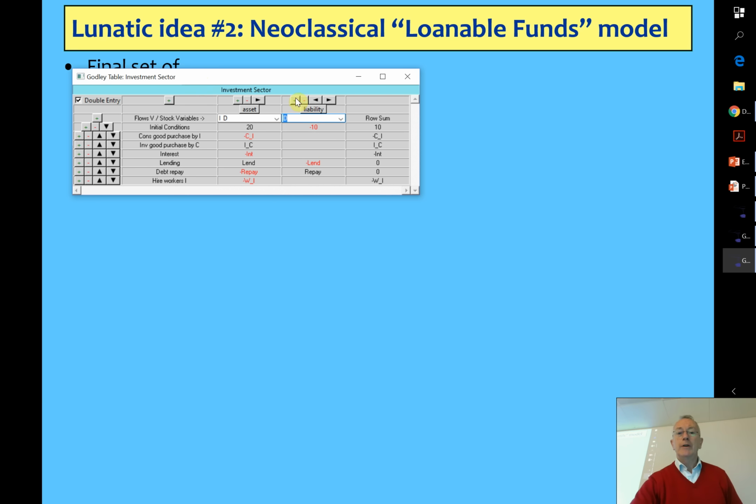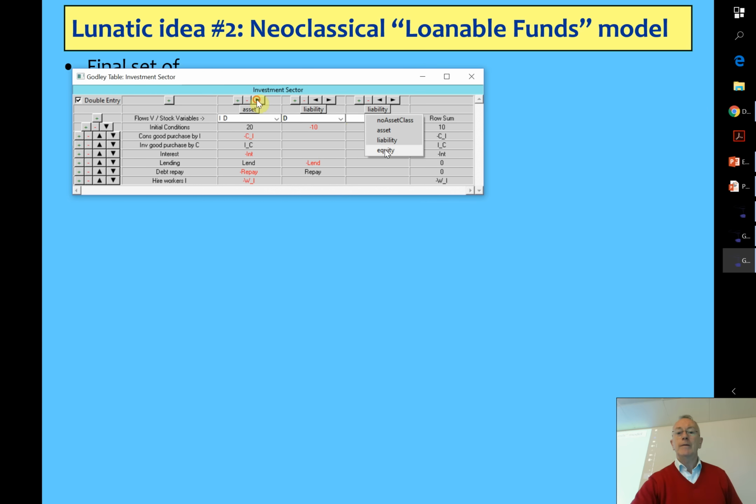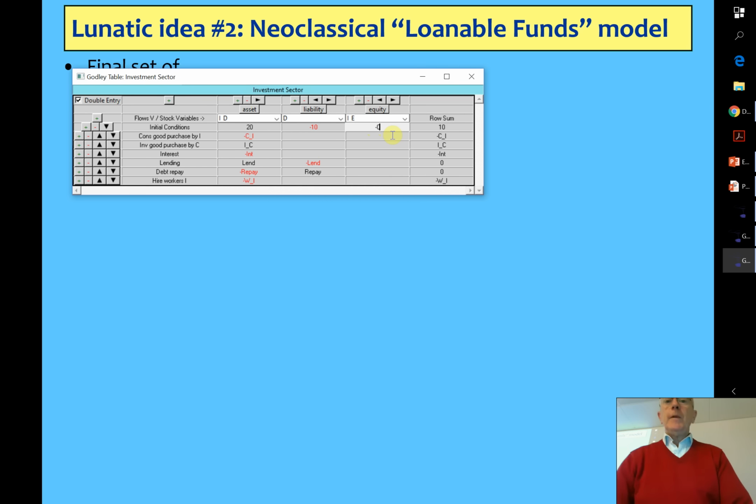Okay, so we've now got to balance this whole thing out. We now need to look at the equity of the investment sector, so I_E for their equity. And you already know they've got 20 pounds in their deposit account. They owe 10. It's a liability to the consumer sector. So they have a net equity position which is shown as -10, for that consistency. When I type that in there, the row sum now goes to 0. So the same sort of story now for all the other operations.